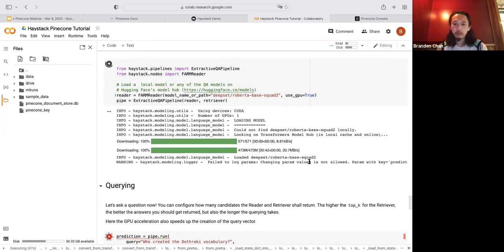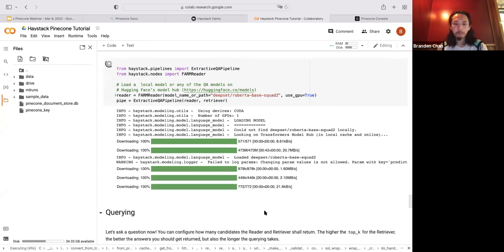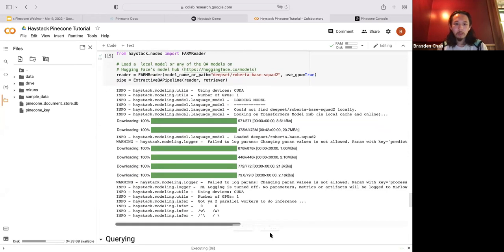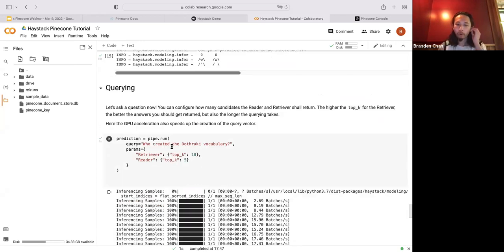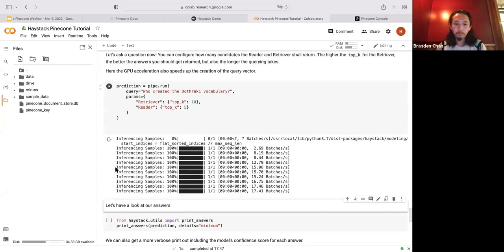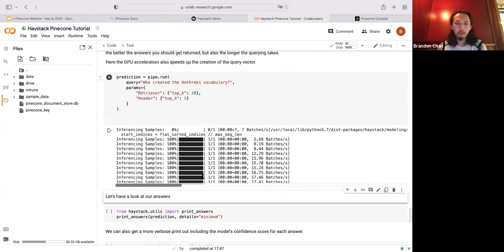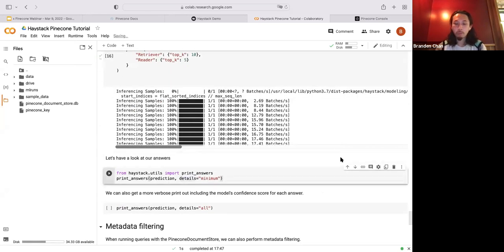So there we have it. It's downloaded the reader model, and it's initialized the pipeline. And now we're performing querying on the pipeline. And yeah, there you see that it's run through, and we can see what it predicted.